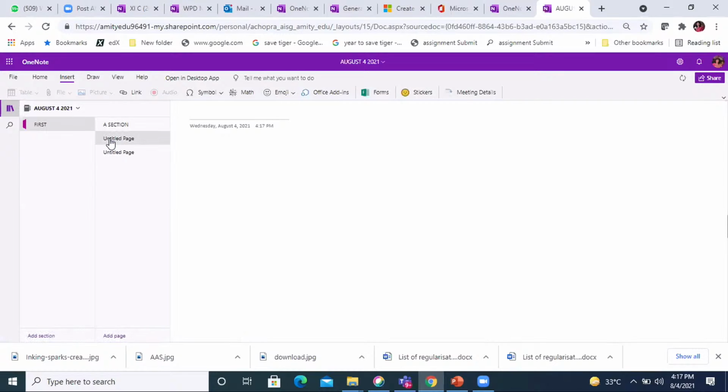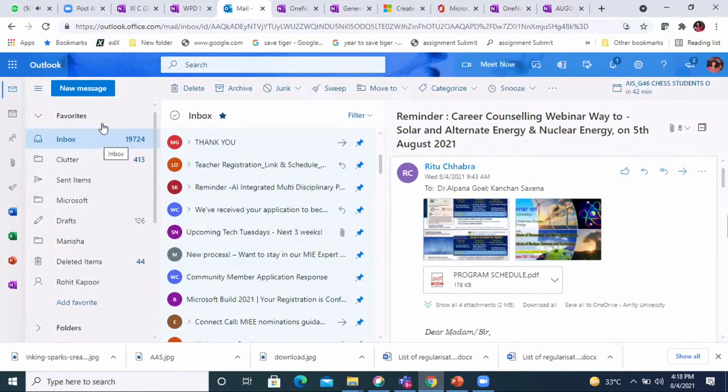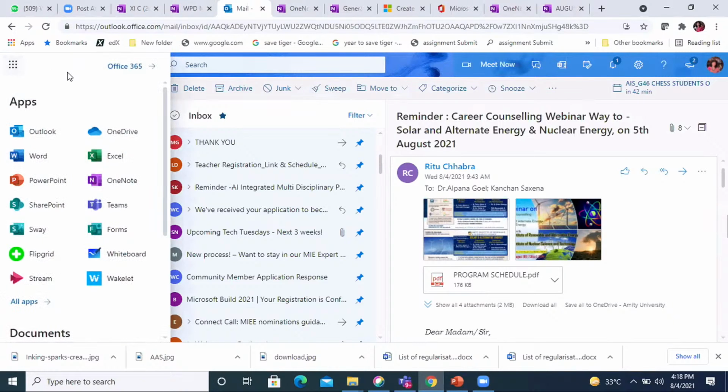So in this manner, one can open the sections and pages in OneNote, right? This is one way of opening OneNote. The second is through the Outlook ID, right? This is my Outlook ID homepage. All organizations normally give Outlook IDs. You can see there is a grid here. When you go on the grid, you will see all the tools of Office 365 present over here.